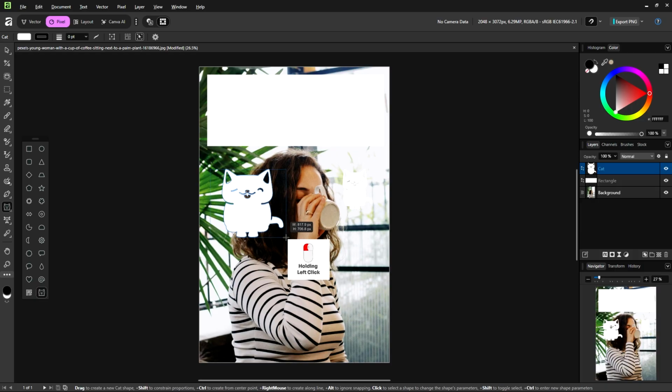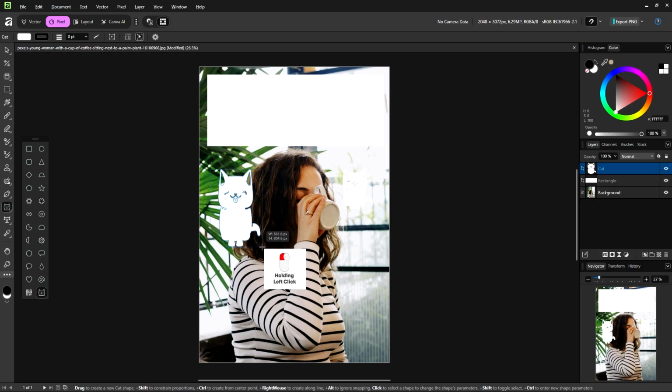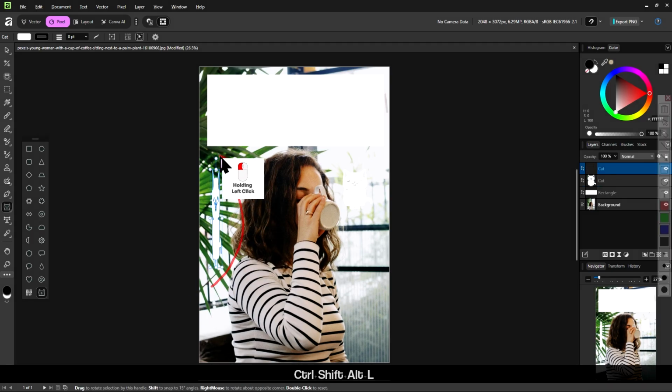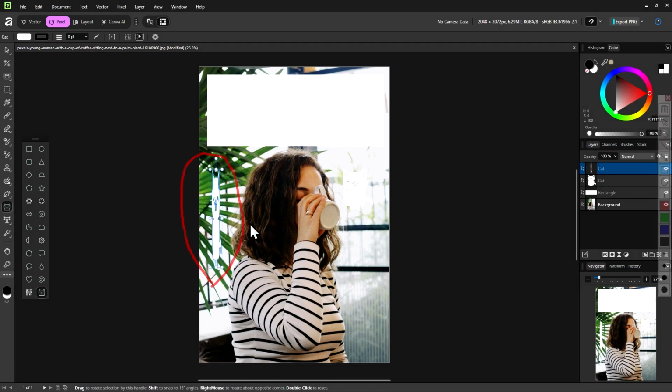Currently, I am still holding my left click button, and while I am still holding it, please look at the status bar. Specifically, to the right of drag to create a new cat shape, you will see plus shift to constrain proportions. So what does that mean, really? Well, it means that while I am holding shift, it will constrain proportions, which is just a fancy way of saying that it would make sure that my cat isn't all skewed and thin like this. Look at that. It's ridiculous.